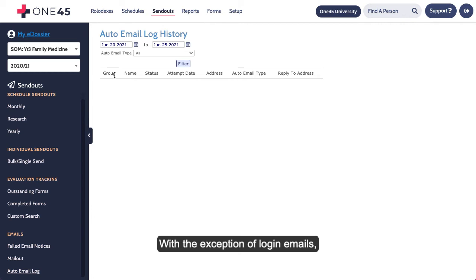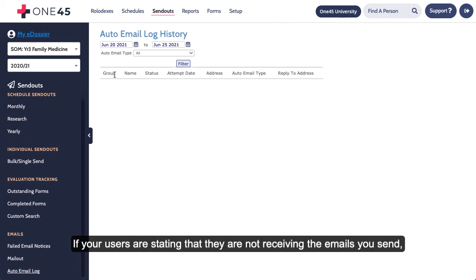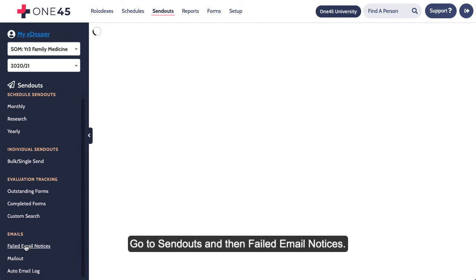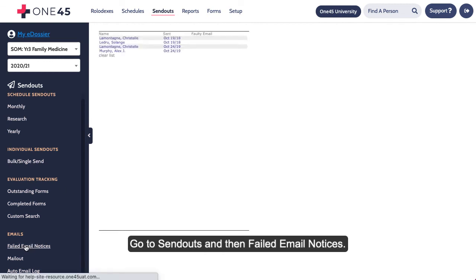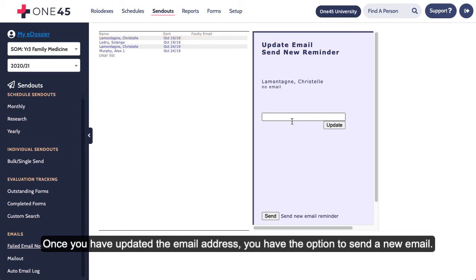With the exception of login emails, users will only receive one of the same type of email from a single program in a day. If your users are stating that they are not receiving the email you send, you can check the failed emails. Go to Sendouts and then Failed Email Notices. From here, you can see the faulty email addresses and update them directly from that page. Once you've updated the email address, you have the option to send a new email.